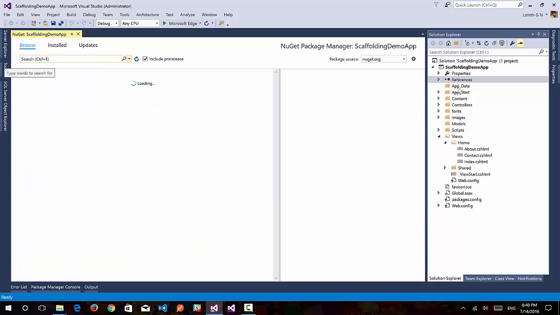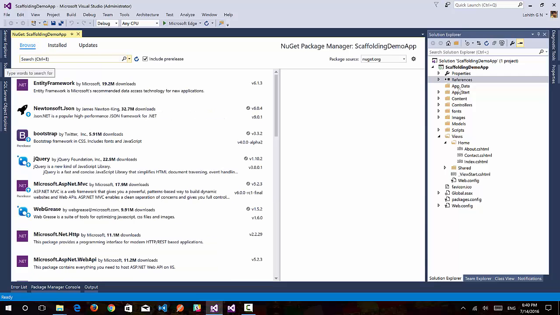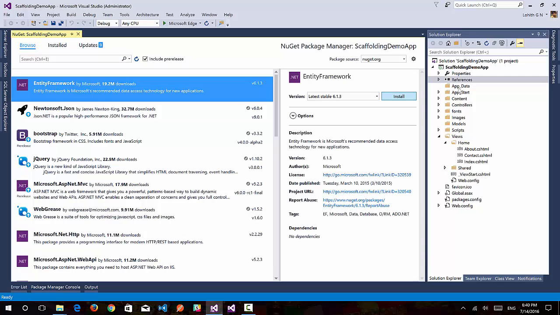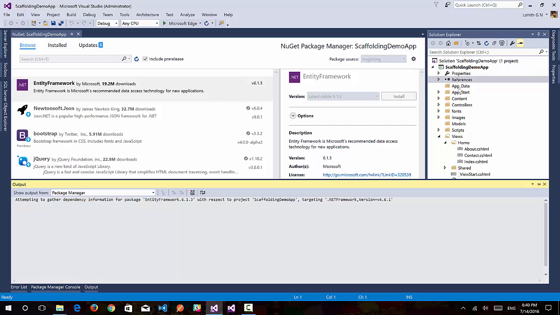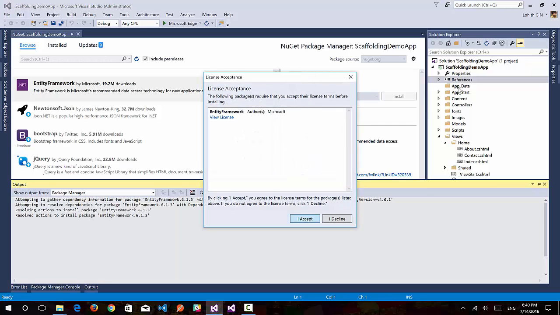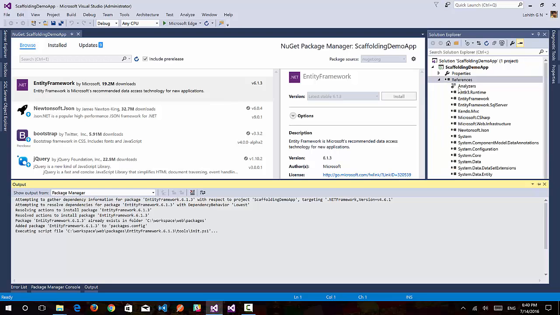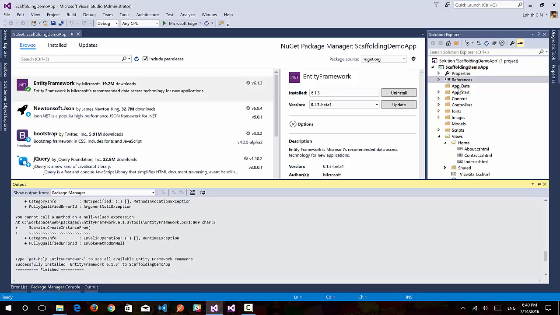So let me go to browse, and here is the Entity Framework. The latest is 6.1.3, so let me click on install. NuGet is asking me if I approve. I accept. It's trying to add the Entity Framework NuGet package now. As you can see in the output, it's executing the post install, and it has successfully installed Entity Framework 6.1.3.